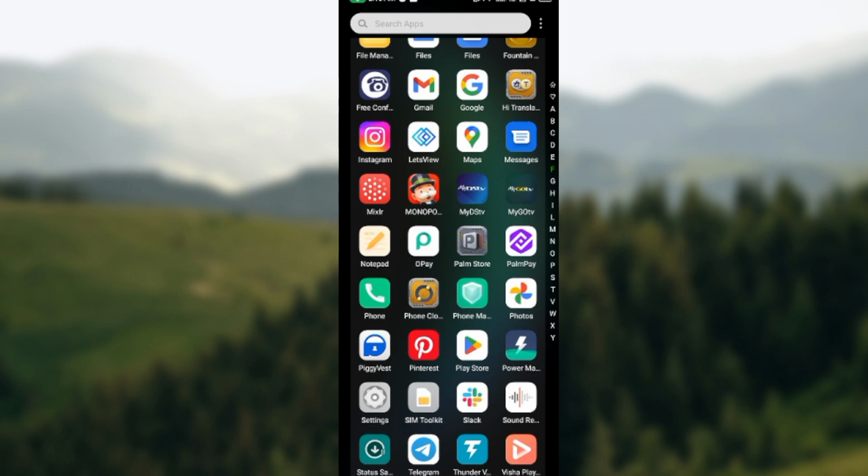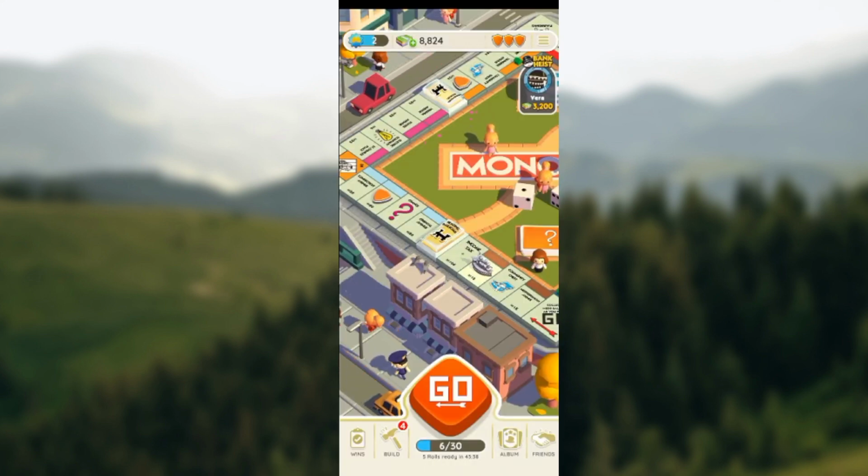The first thing to do is to download the Monopoly Go application. Once you've downloaded it, go ahead and open it up. Once you've opened it, you'll be brought to the Monopoly Go page where you'll be asked to continue playing your game. Now on this page, by the lower right corner of the screen, you'd see the album icon. All right, you see the album icon, just click on it.